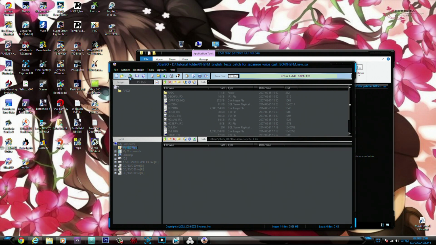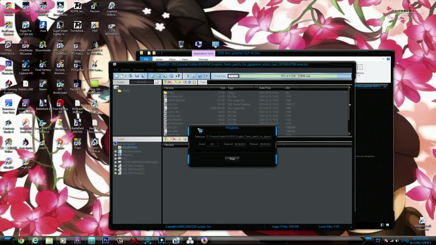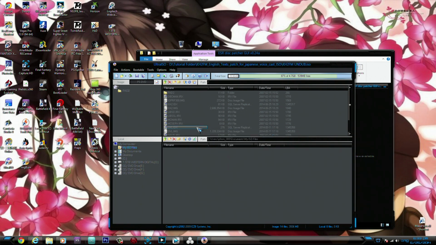Then the next step will be Save As, and you just name it whatever you want. I'm going to name it KH2FM UnDub, and just click save. It will create a whole new ISO with the UDF intact for you to be able to play it on the PS2 and for the ESR to patch it.